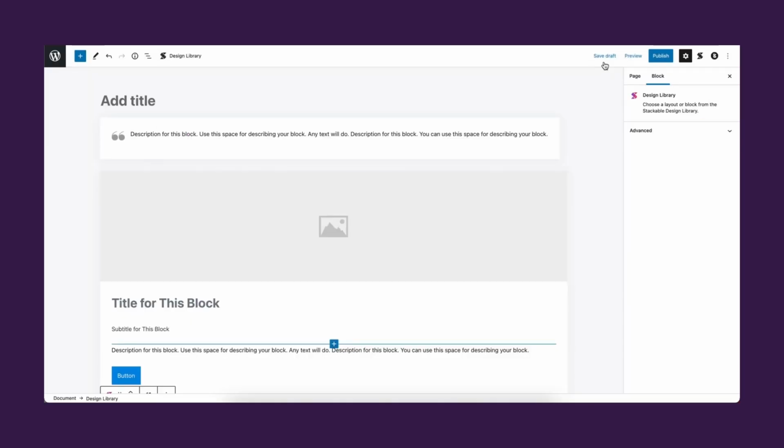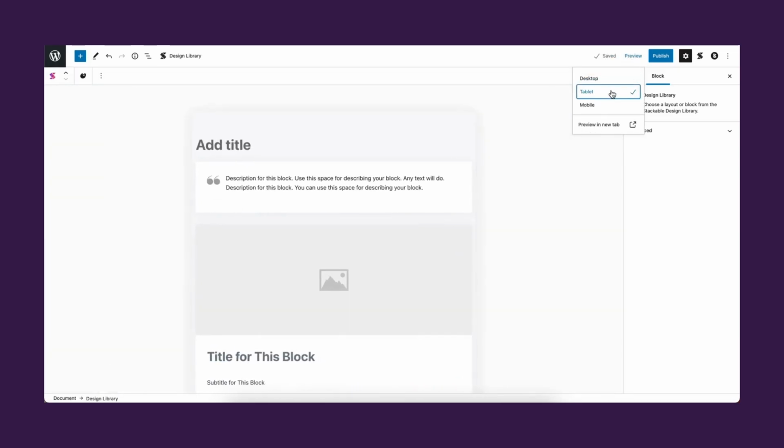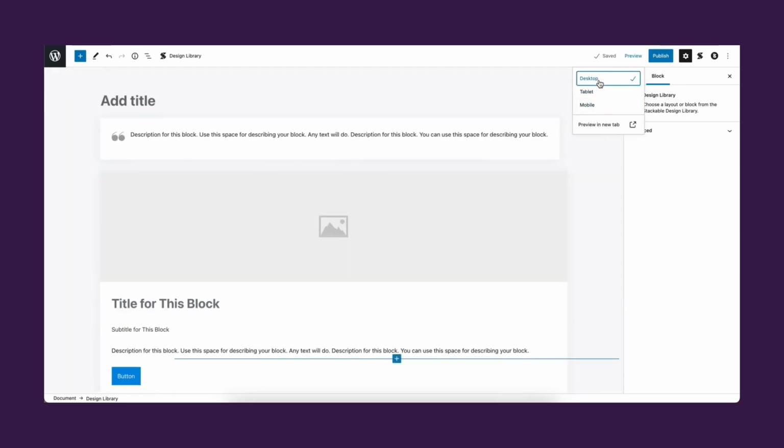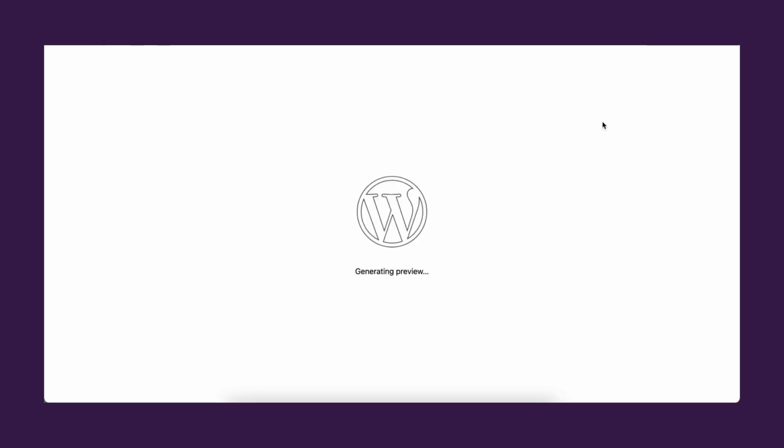On the right side of the toolbar is the Save button, where we can save any changes we've made as a draft. The Preview button lets us view the page in different modes, may it be desktop, tablet, or mobile. Clicking Preview in a new tab will let us have a live view of the page we're editing.